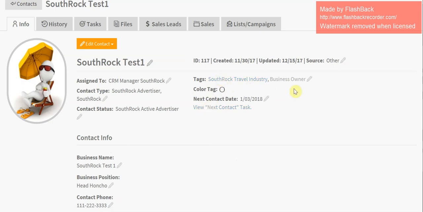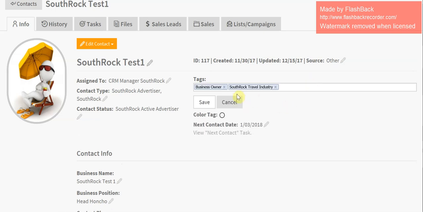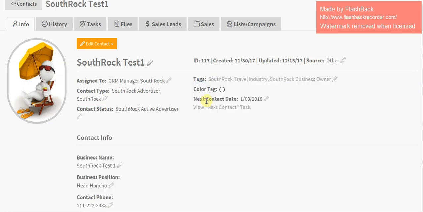Now I would suggest that you do your tags according to your licensee area. So I would actually go in here, and instead of just business owner, let's take that out and let's put South Rock business owner. Hit the enter button, and now we can save that. And now we have this contact tagged with South Rock travel industry and South Rock business owner to differentiate between a business owner that might be in a different licensee.